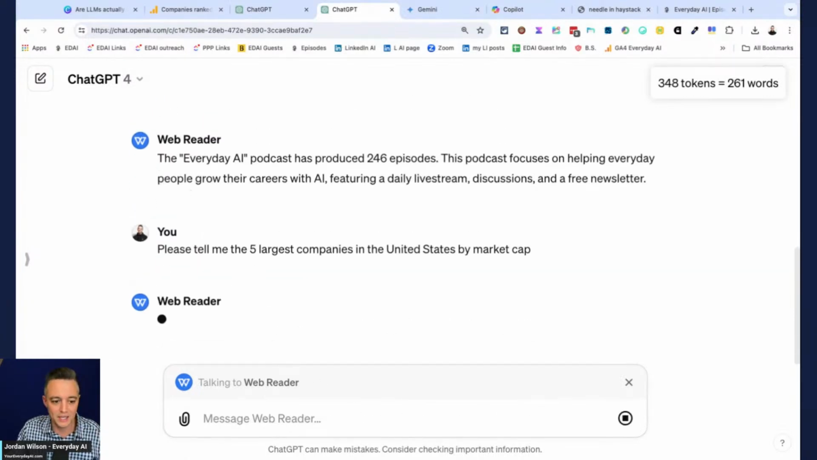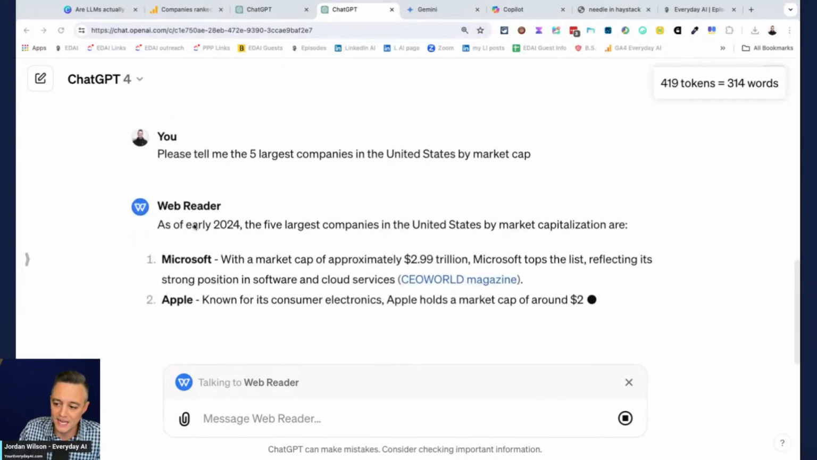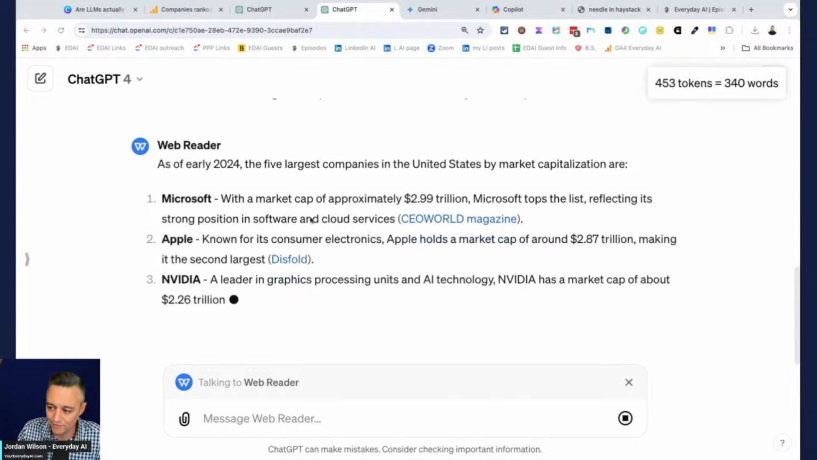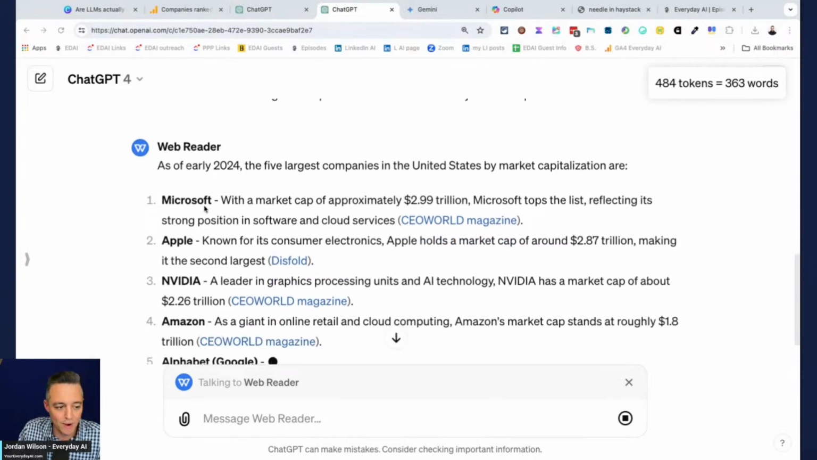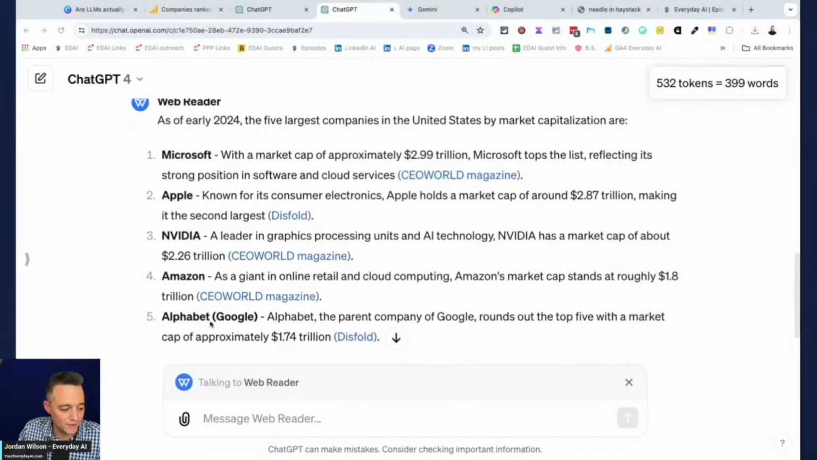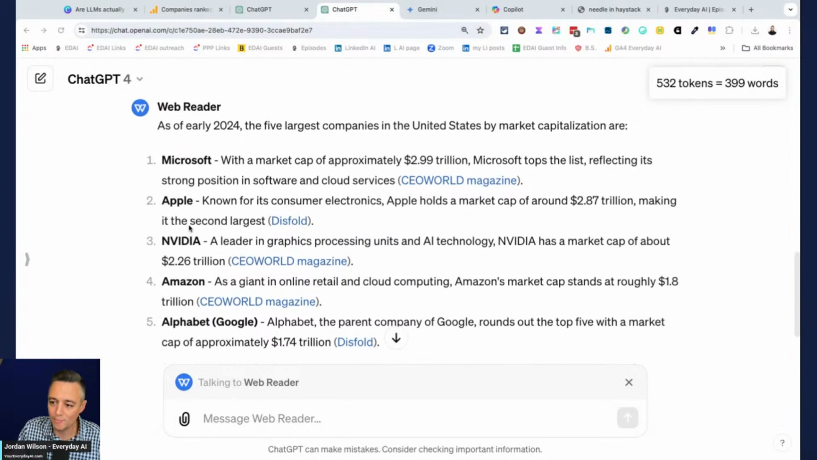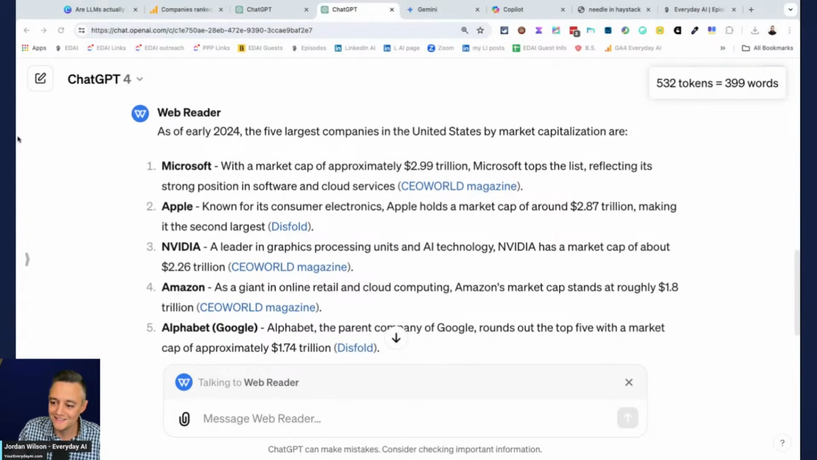Let's see if we can get any closer. All right. So the default mode didn't really get anything right. So now it's just saying as of early 2024. So it didn't even give us a date. However, we have Microsoft, Apple, Nvidia, Amazon, Alphabet. So we got 3 out of 5 right. So better. All right. So web reader did a little better.